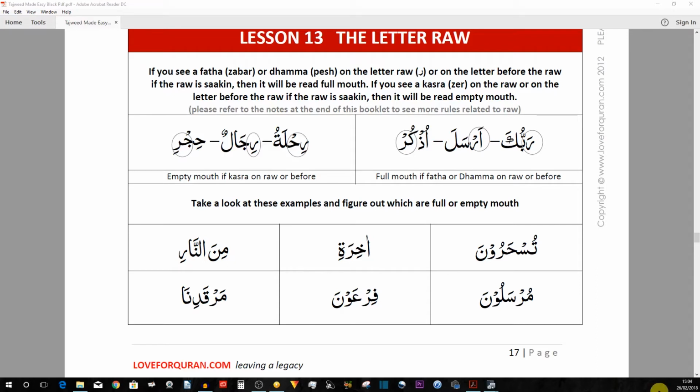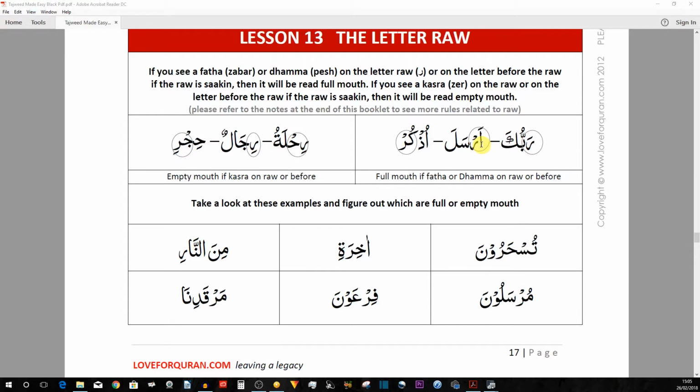Here we have the first word, rabbuka, so heavy. Ra fatha, rabbuka, heavy. Arsala, like I mentioned before, the ra here is going to be heavy. Why? Because alif has a fatha, and the ra has a sukoon, so we look at the letter before. Arsala. Be careful not to make the alif heavy. It's arsala.